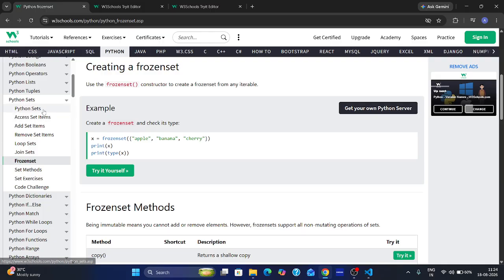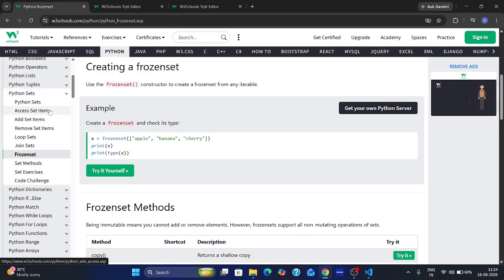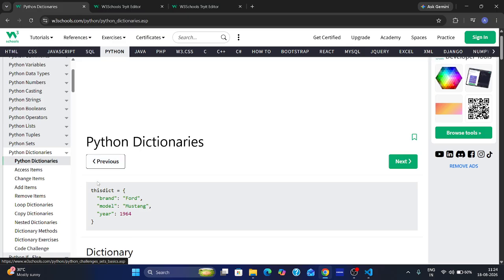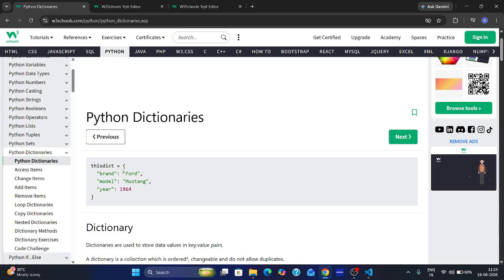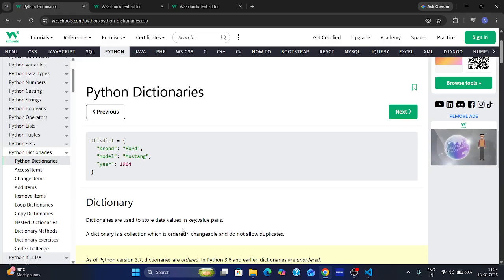So I have covered sets, lists, and tuples. In the next lecture, we will cover dictionaries. We will see what dictionaries are. This is like key value pairs. You can see dictionaries are used to store data values in key value pairs. Like there is brand Ford, model Mustang, year 1964. Okay, like name, your name, Ayush, age 20, like this, it runs as key value pairs.